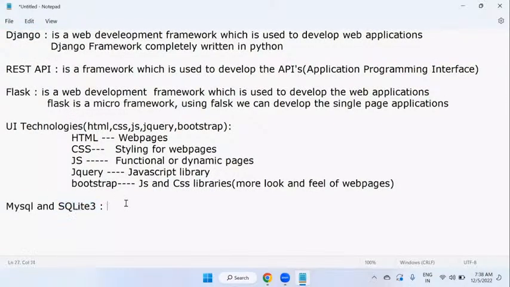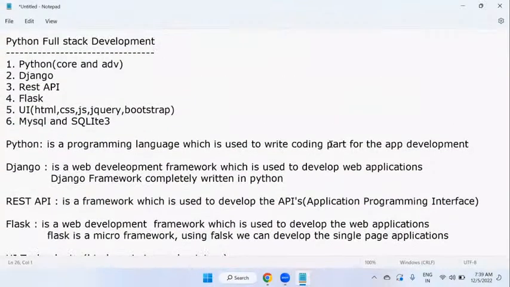So SQLite 3 is called database storage. Database creation is used for storing user data or client data. So a database idea is compulsory, because you are a Python full stack developer. You should have maximum idea about at least one database, at least one programming language, frameworks, and UI technologies. So this is completely what I'm going to cover in our Python full stack development.